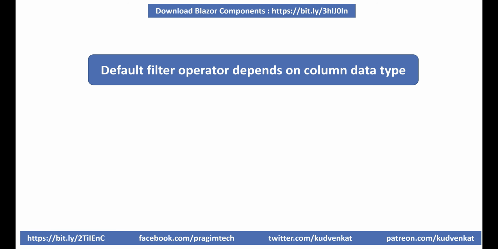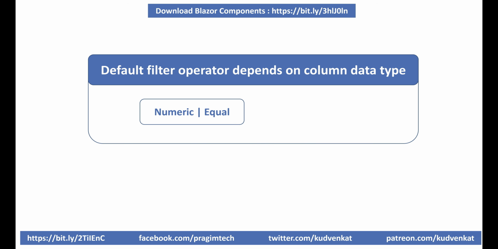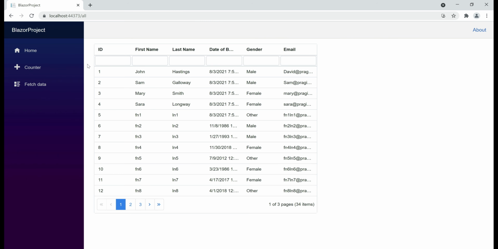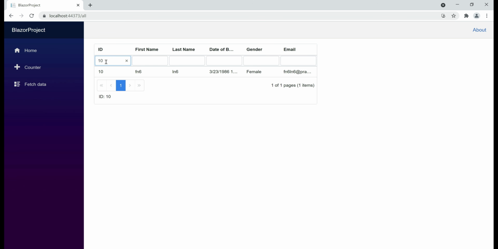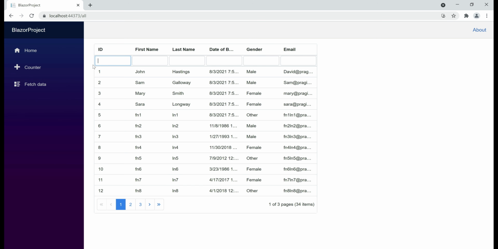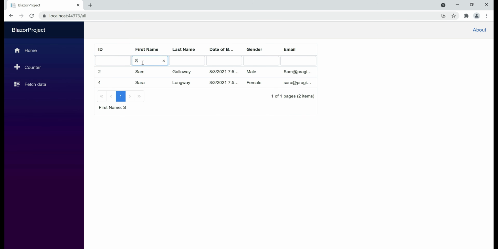The default filter operator really depends on the underlying column data type. For example, if the column type is numeric, then the default filter operator is equals. If it is string, starts with. For example, ID column type is numeric. So if I type the value 10, notice it is using the default equals operator. On the other hand, first name column type is string. And if I type SA, notice it is returning us both the employees whose name starts with SA. So on the string column type, it's using the default operator starts with.